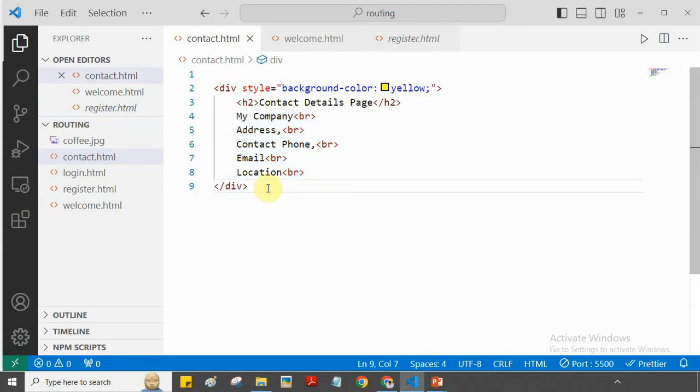Just to demonstrate. So what you have to understand here is we can create several pages like this, okay, and we can bring all this content into a main page, the main home page, by using routing. So that is actually the concept of AngularJS routing.